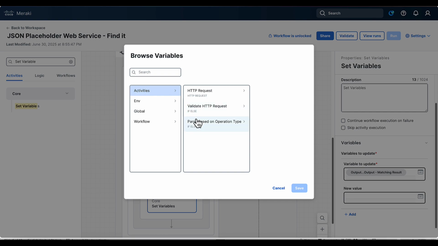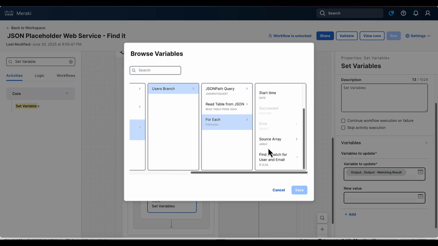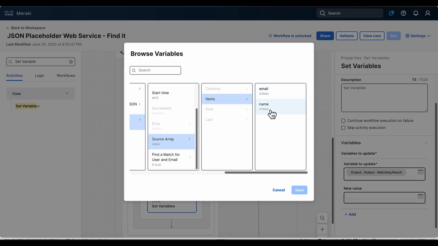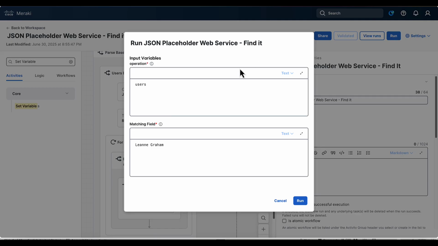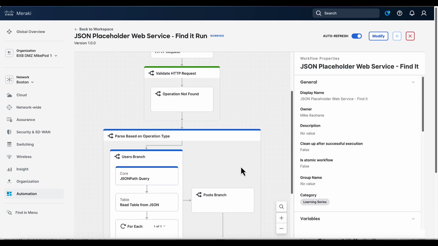And what do I want to put in there? From my activity, we're in the parser user branch, we're reading table, we're in the for loop, excuse me, and we have a source array of items, the email and the name that we stored. I want the email that matches this iteration of the table that we are on, and I want to store that in there. Let's validate that and run it, and then we'll check where we are. So we're going to run against our users. Leon Graham is the person we're trying to match on. We want their email. So we'll let that run.